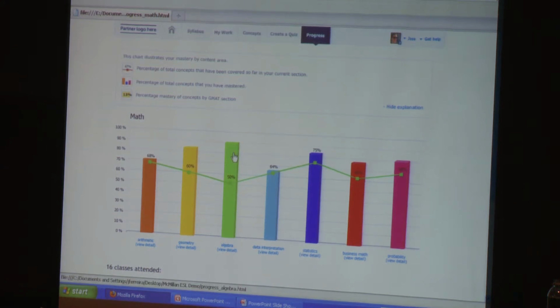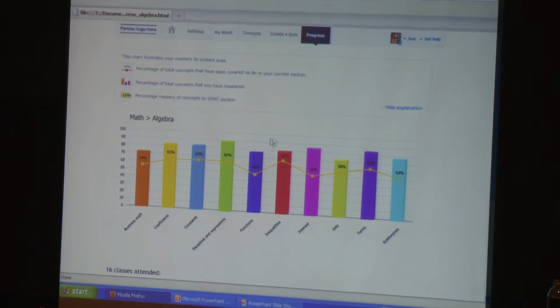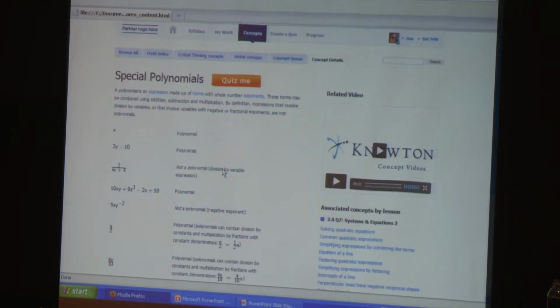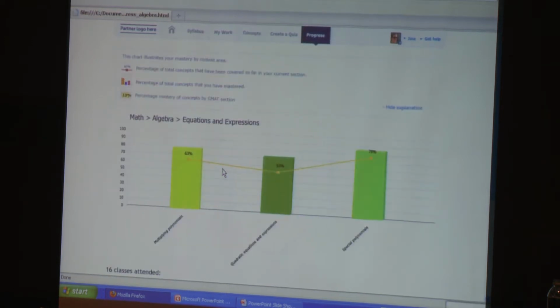Let's keep drilling down. Why is she so strong in algebra? All right, no smoking gun here. She's strong at algebra across the board. These are all the subcategories. And I can drill all the way down to the concept level. At any given point in time, if I want to launch the learning content on something I forget or think I'm weak at, I can just click on that and launch the learning content. All right, let's see.